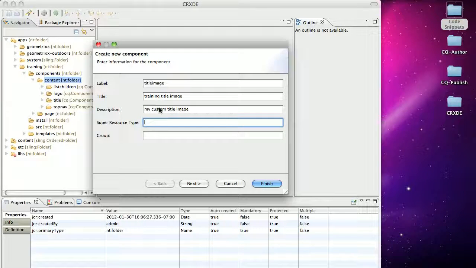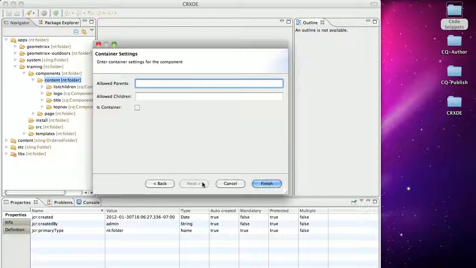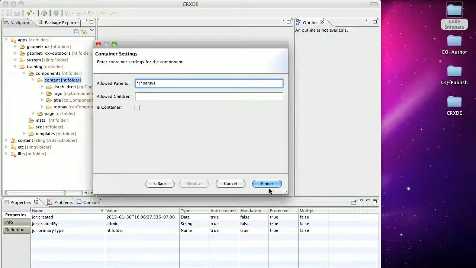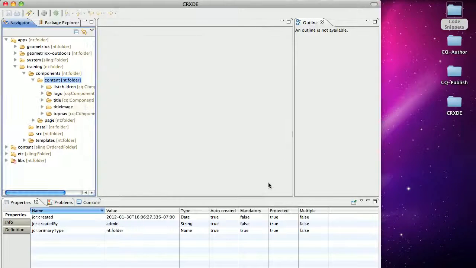For the super resource type, I can leave that blank. In the group, I'm going to put it in the training group, and this will organize things more effectively in my Sidekick. Click on Next. For the allowed parents, let's only allow authors to use this inside of a paragraph system. So I'll say asterisk slash asterisk, again a regular expression, and then I'll use the word parsys, which means only inside of the paragraph system. So authors will only be able to use this inside of a paragraph system, which makes sense, so we encourage them to utilize a paragraph system.